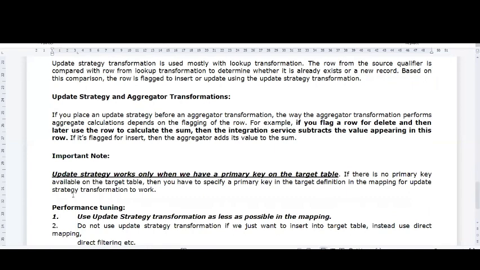Take this scenario: if you place the update strategy before the aggregator transformation, the way the aggregator transformation performs aggregate calculations depends on the flagging of the rows. Suppose you want to sum up the salary department-wise. Then you need to use the aggregator transformation so that, on the basis of the department, you can sum up and calculate.